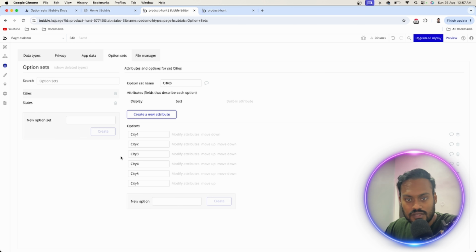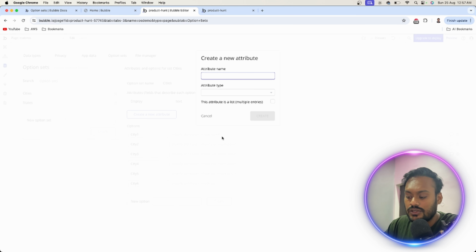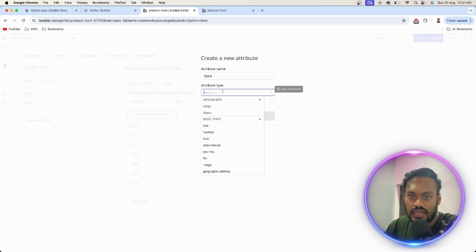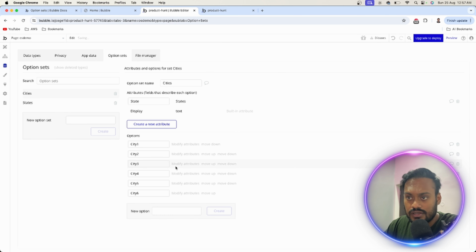Now one of the common things between a data type and an option set is that you can link two option sets, as we do in the data type. How you can link it is that you can create a new attribute for cities named states. So we'll create a new attribute called state. In the attribute type, we will select states and click on create. And so now, for each of the cities, we have an attribute called state.